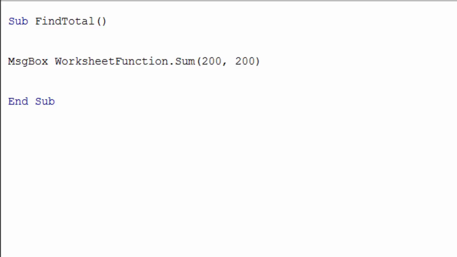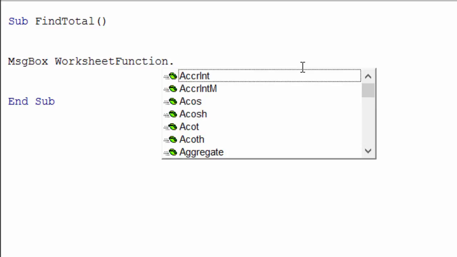So let me show you a couple of quick examples of how to use a common worksheet function, like sum. In this first example, I'm just going to create a message box that adds up two numbers, 200 and 200. So the first thing that I'm doing here is I'm using WorksheetFunction. You'll notice that it's all one word. And actually, let me backspace this out to show you that after you type in WorksheetFunction, when you press the period operator, you get a list of all the available worksheet functions you can use here in VBA. And they're all, of course, in alphabetical order.